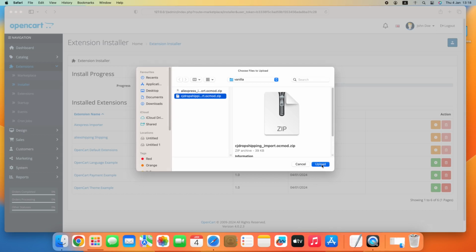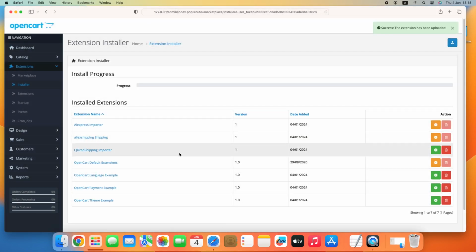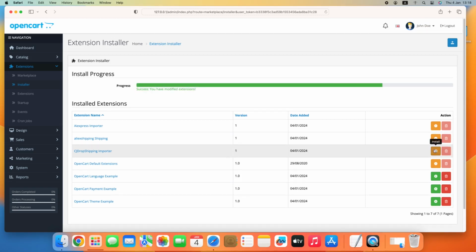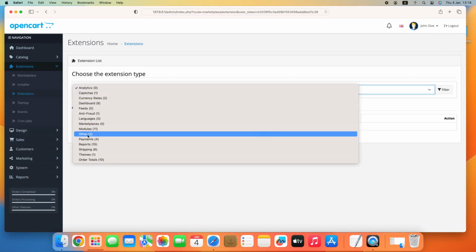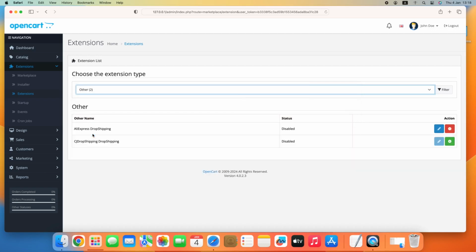Upon completing the upload, you will find the CJ Dropshipping Importer listed among your extensions. To finalize the installation, click on the install icon situated on the right. Once installed, navigate to the main menu on the left-hand side and click the Extensions link. Then from the drop-down menu, select Other. You will find the CJ Dropshipping Importer extension. Then click the plus green install icon, and then click the pencil icon to configure it.